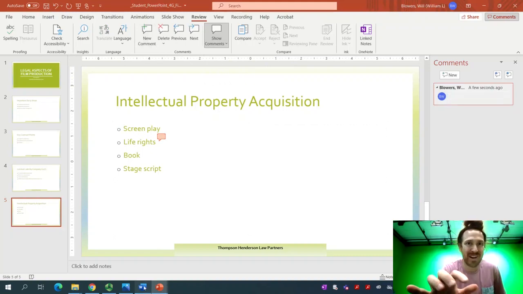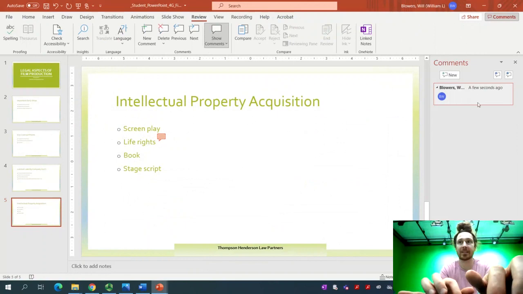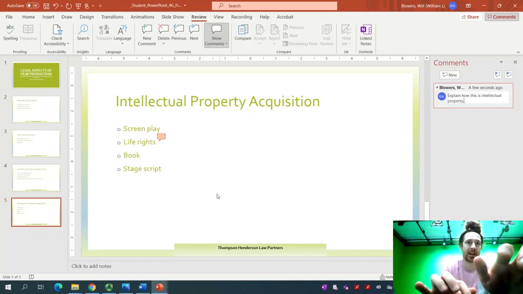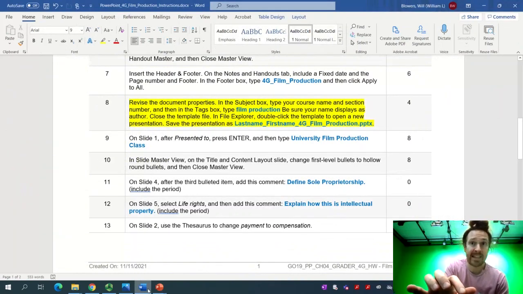And I forgot what we're supposed to write, so we're going to go back here. Explain how this is intellectual property. All right, so let's add our comment over here. Explain how this is intellectual property with the period, and make sure that they only capitalize the E.